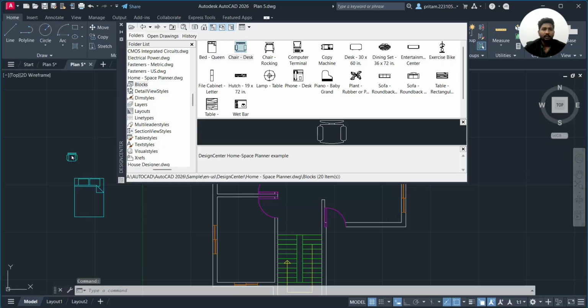All the details are present in your software only. You can add a chair here. Then we can add a dining area, but dining we can't place here as this is the 1 BHK. Here you can place a sofa. Then whatever you want, you can add it.